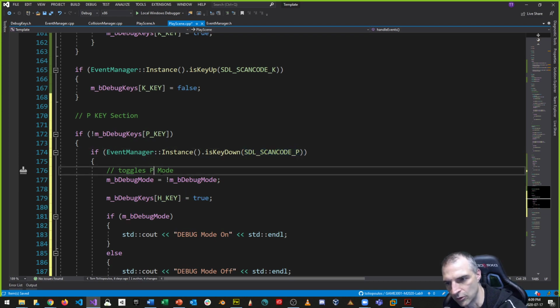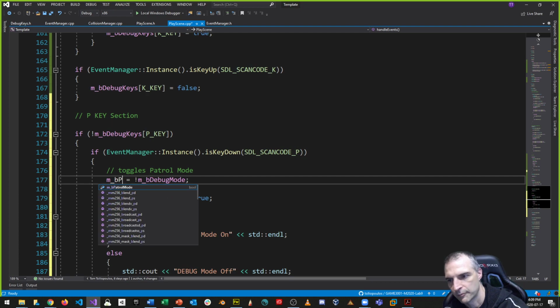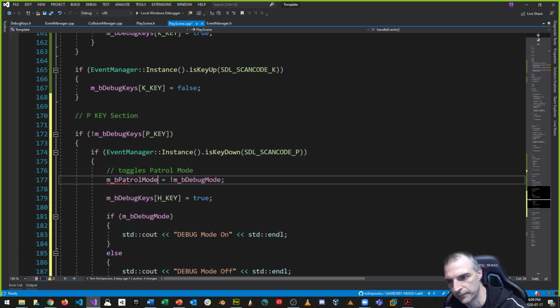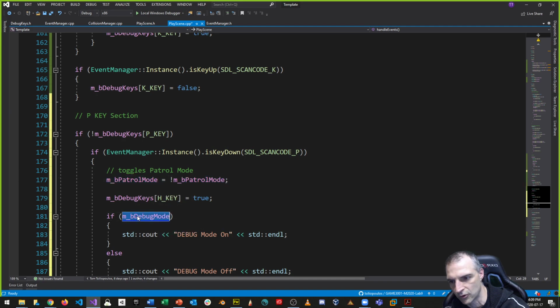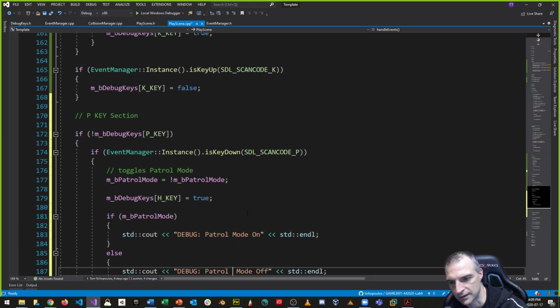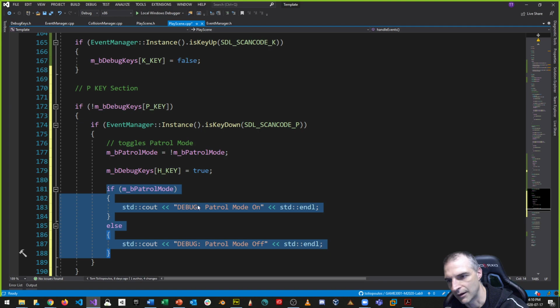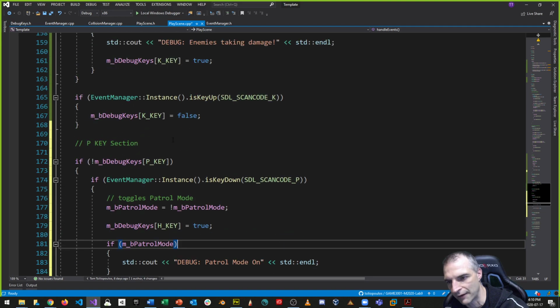Toggles patrol mode on and off, right? Or we say patrol mode M_B. Patrol mode is equal to not patrol mode, so either on or off. We can say that patrol mode is going to turn debug, so debug will say patrol mode on. See where I'm changing this, so you can see that this is just a placeholder for turning on and turning off patrol mode. We would put the actual logic somewhere in here, right? But there's no logic right now.